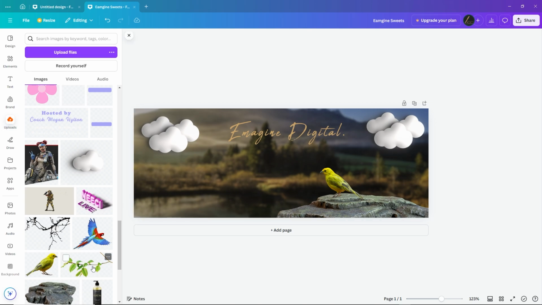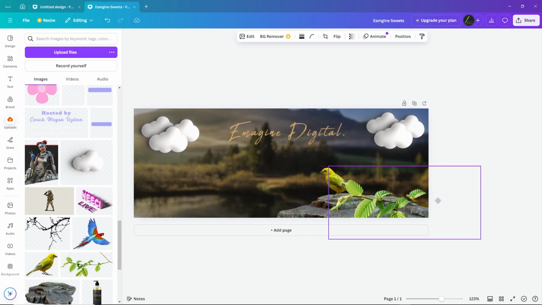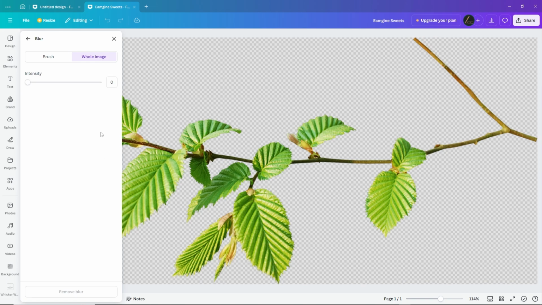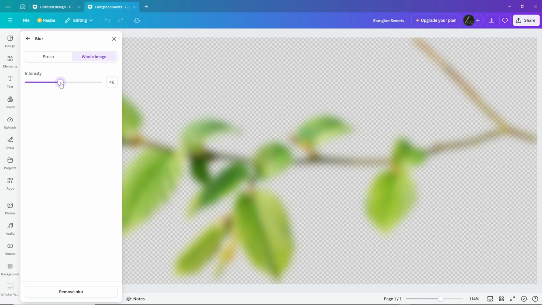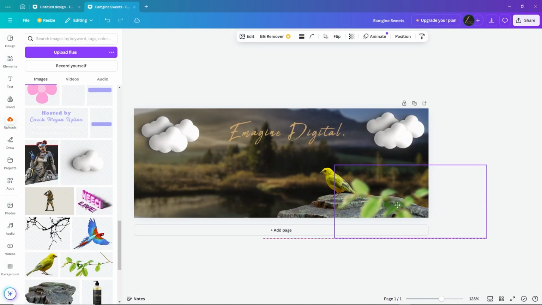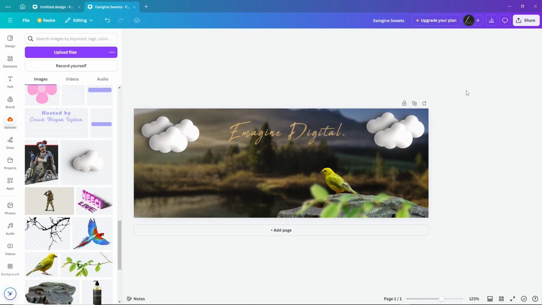I can also bring in a small branch, something like this. And then what I want to do is to blur this branch. So I'm going to go to edit, go to blur, whole image, and then just blur this a bit. Because now this is in the foreground of the image. Close that, and now I have something like this. And there it is. That's how easy it is for you to create this type of design in Canva.